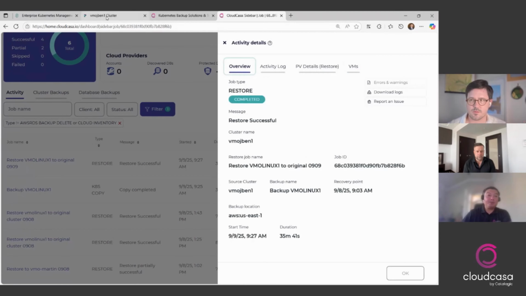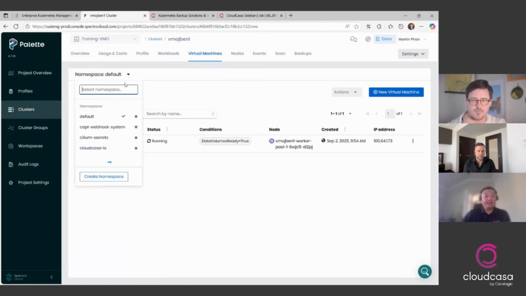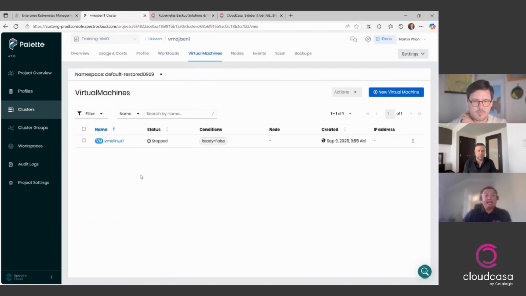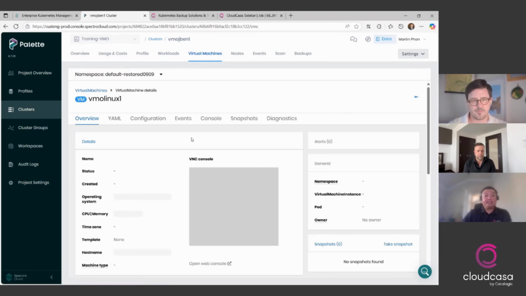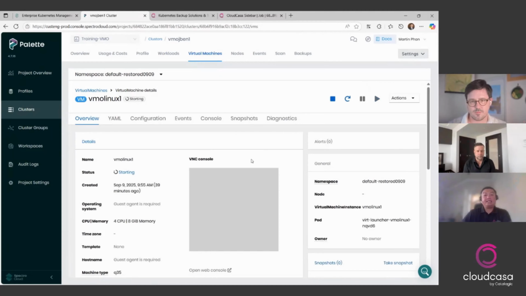If I jump to my Spectro Cloud Palette interface here, I can go into the clusters that are listed here. I can take a look at the new namespace that I restored to. This would have been default restored 0909. I can see that that VM has been restored and is in that halted or stopped state, with its persistent volume claims already provisioned, and the data has been restored. At this point, I can just drill down and start my VM, and that is my restore in a nutshell.